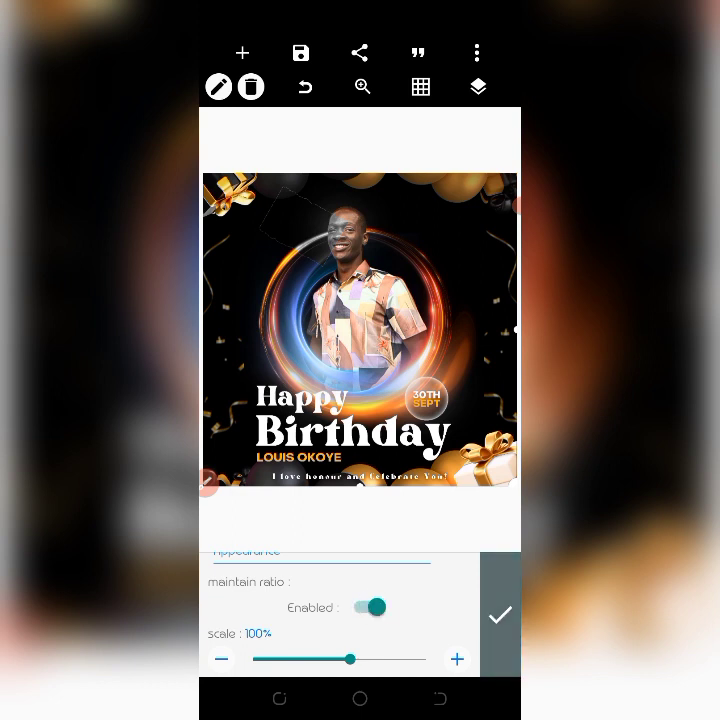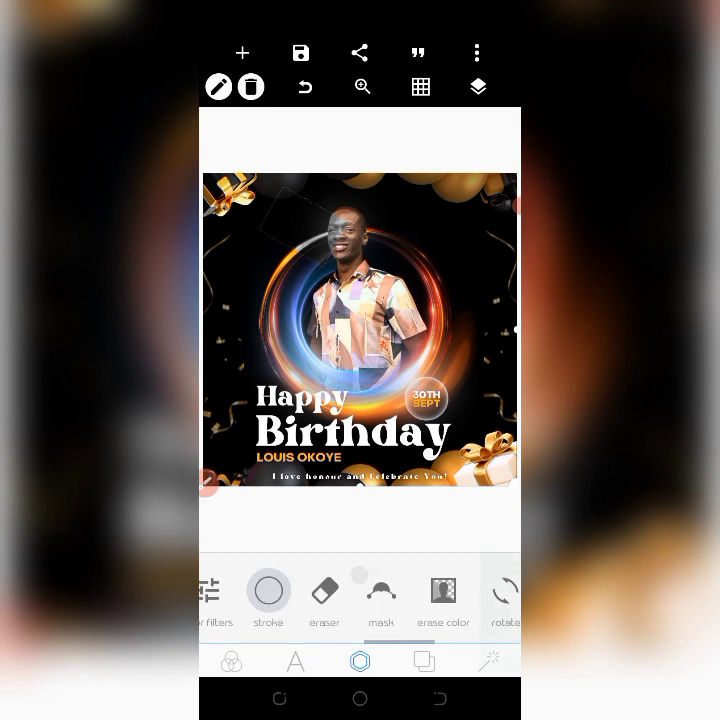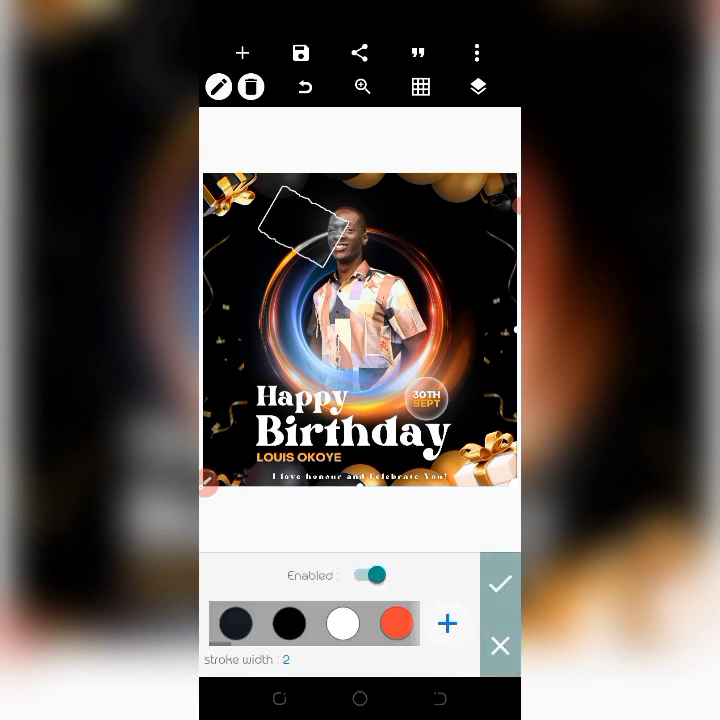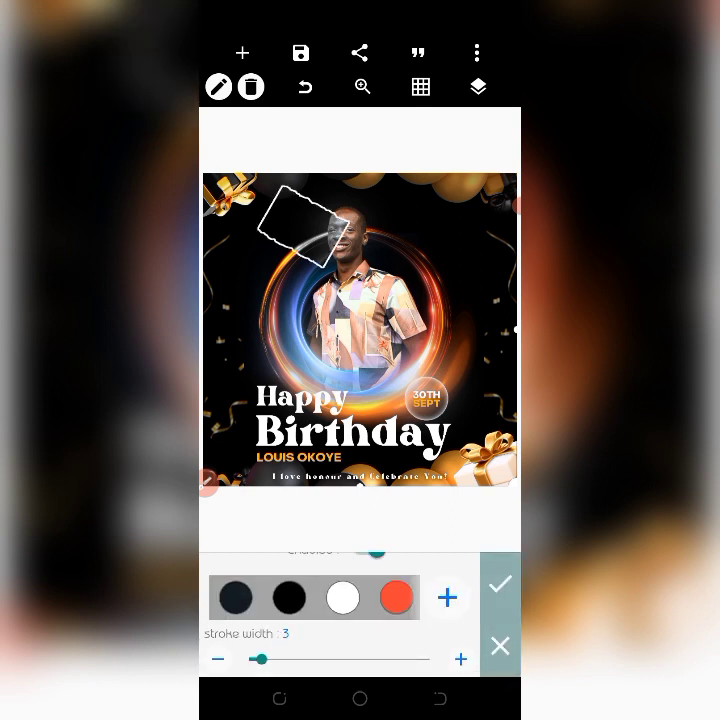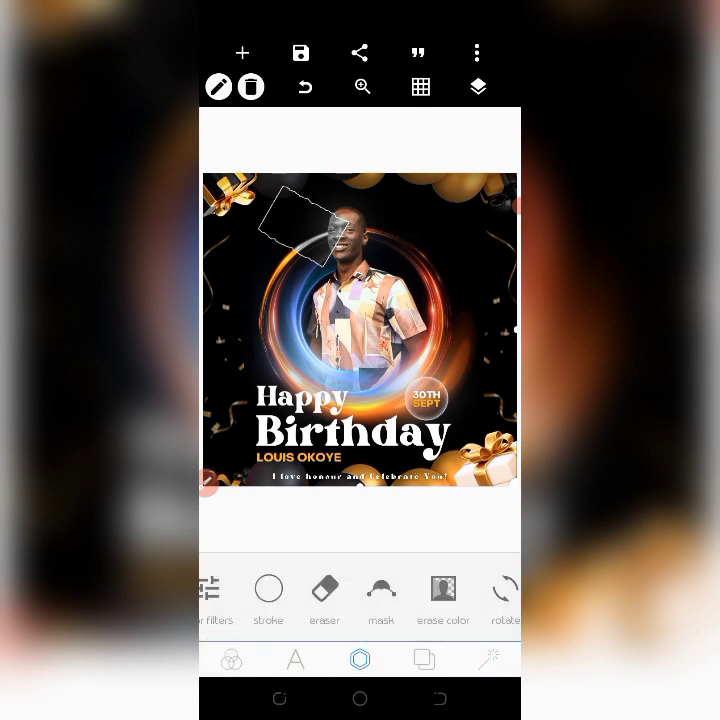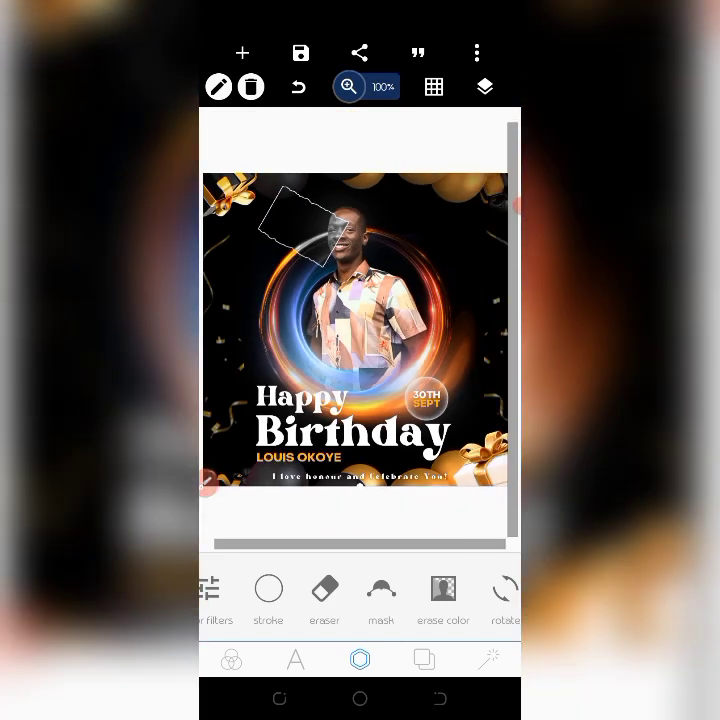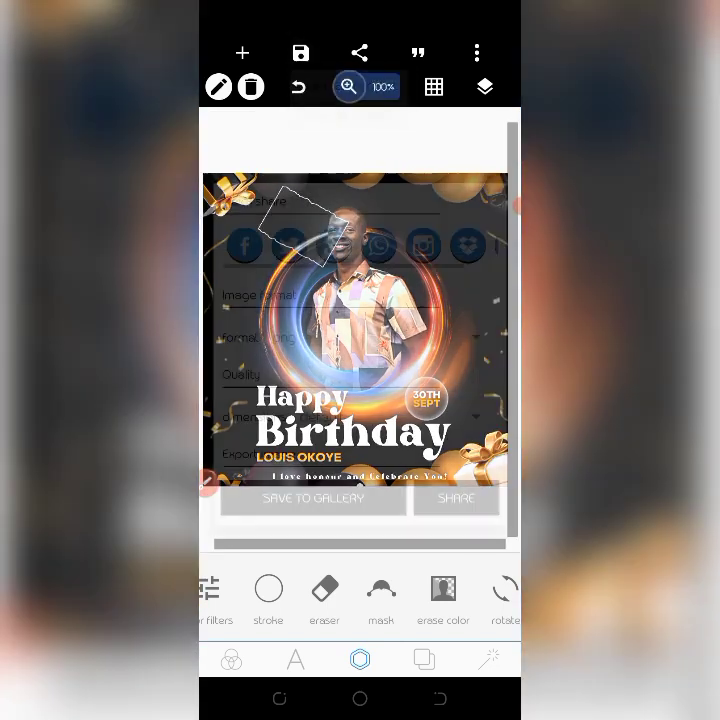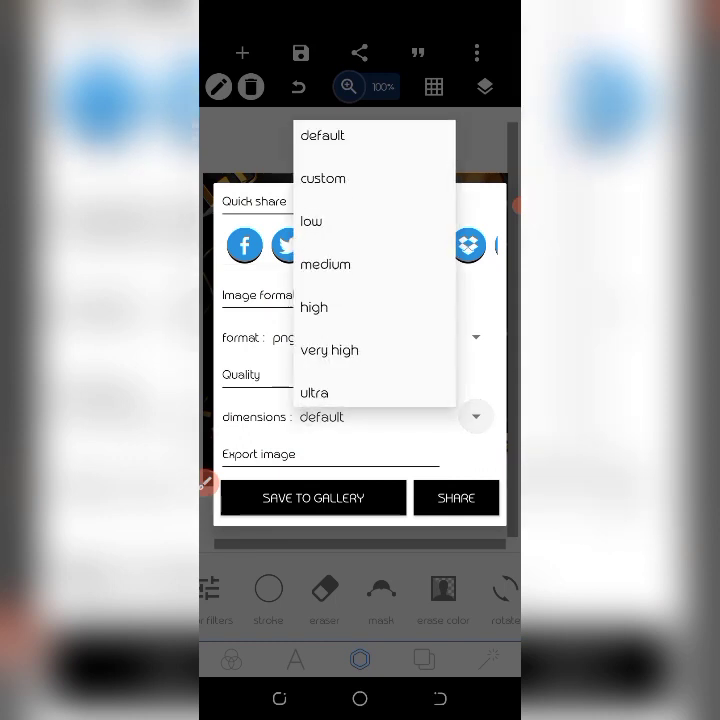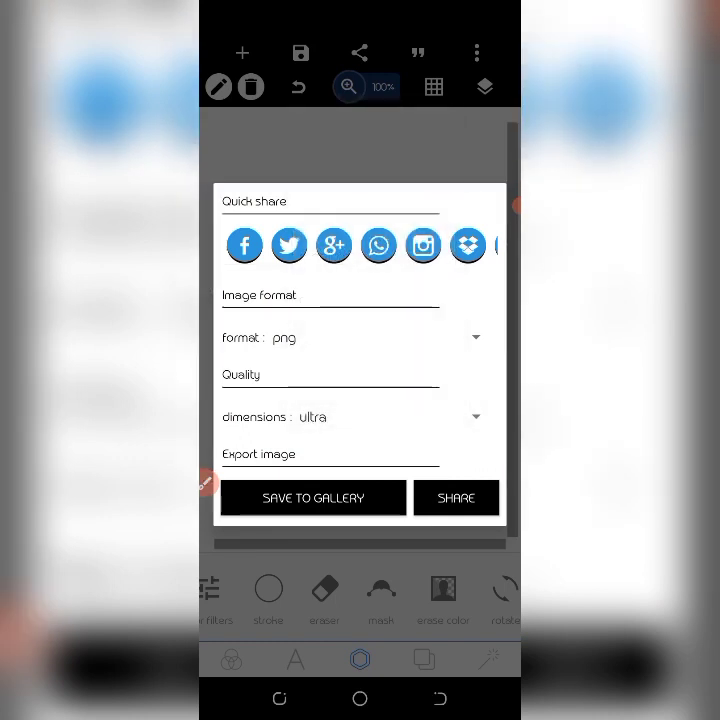So you just leave it like this, and then I'll go to my stroke. On my stroke, I can add it or I can reduce it. I want to reduce it. So you see that now. So that's how you make the thumb paper effect. So I can now save it like this. Save it. Save to gallery.